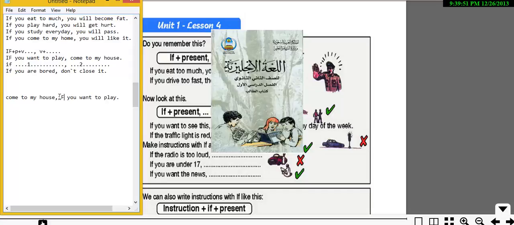Make this one decapitalized. And then we're going to capitalize this one. It goes, come to my house. That's an instruction. I'm telling you what to do. If you want to play. So I'm using if, as you can see here. You want to play, it's a present verb. Present tense, in other words.